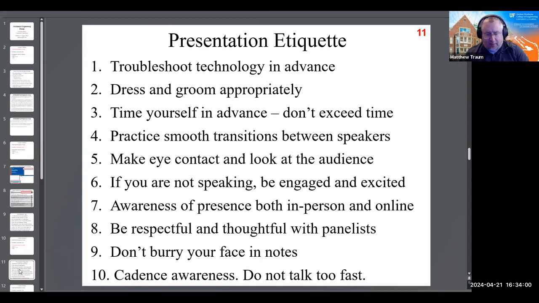And finally, be aware of your cadence. And by cadence, I mean just the timing of how fast you talk. You definitely want to keep things within that 50-minute window, but you don't want to speak too quickly. You don't want to sound like a guy trying to auction off a new car or something like that.